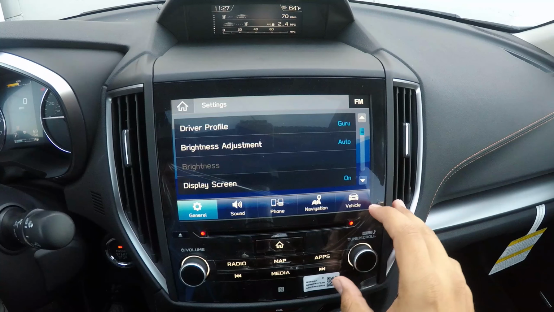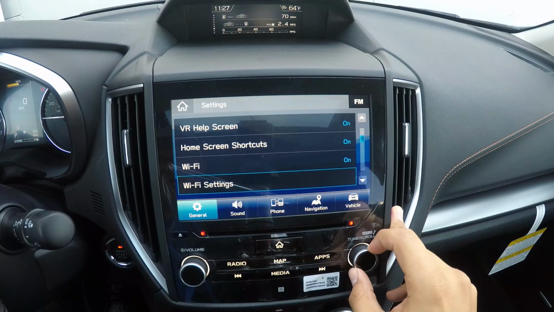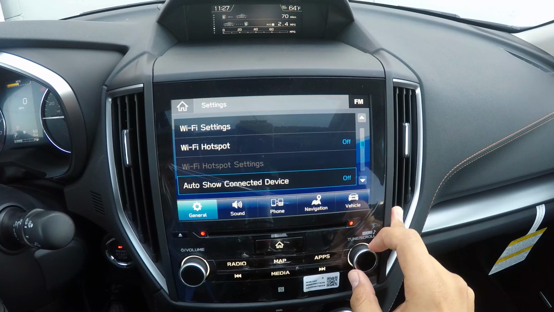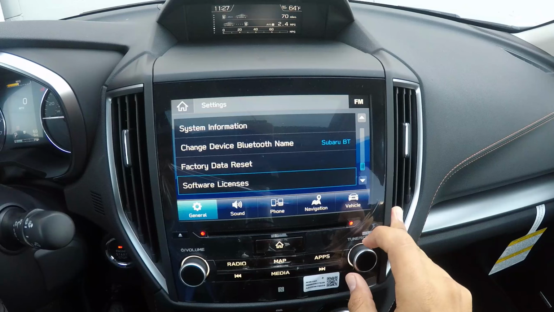Next, we're going to go over settings. Everything in here is pretty straightforward for the Crosstrek. You have access to your Wi-Fi hotspot. You can turn that on and off right here. Then you can choose your password. Other than that, there's nothing else that you're going to want to change right here.